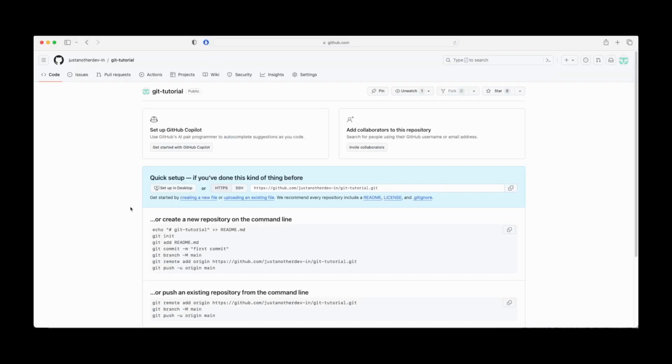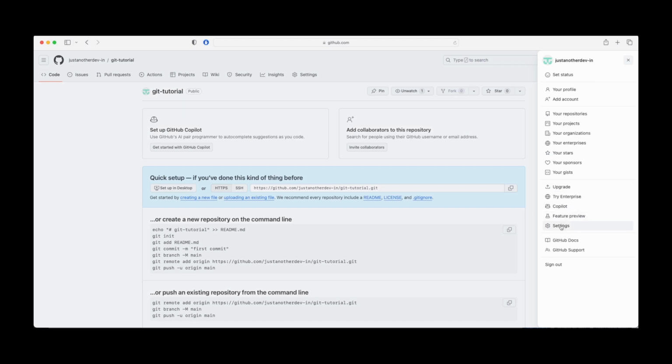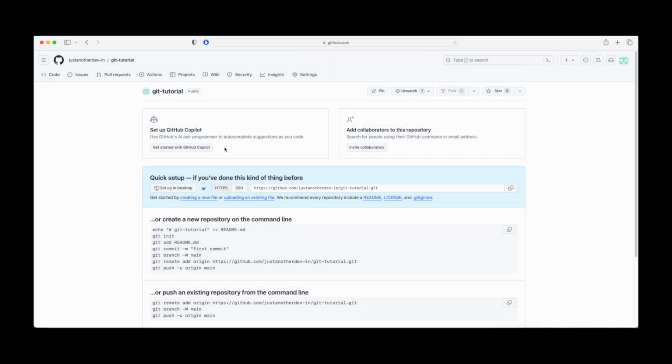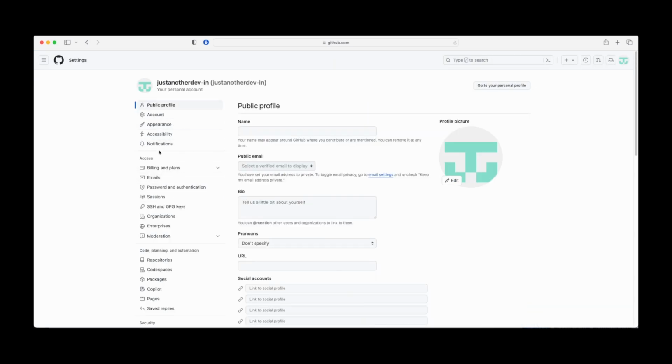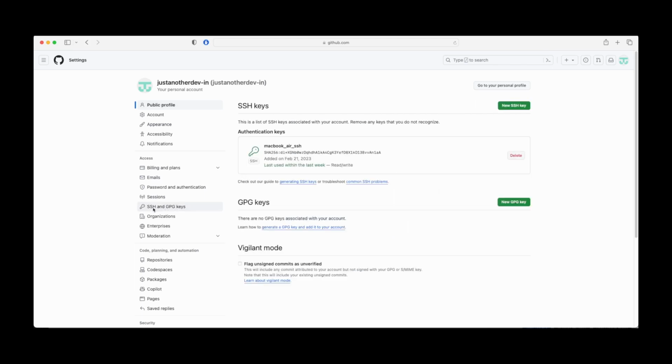In order to generate our SSH key, we have to go to our GitHub account, and from here we can go to the settings menu. If we click on settings, we are going to see something like SSH and GPG keys in the access submenu, right? If we click on SSH and GPG keys, it shows a list of the keys that we have already added. Since I have already added an SSH key for my MacBook, it is showing it here. But we can create a new SSH key.